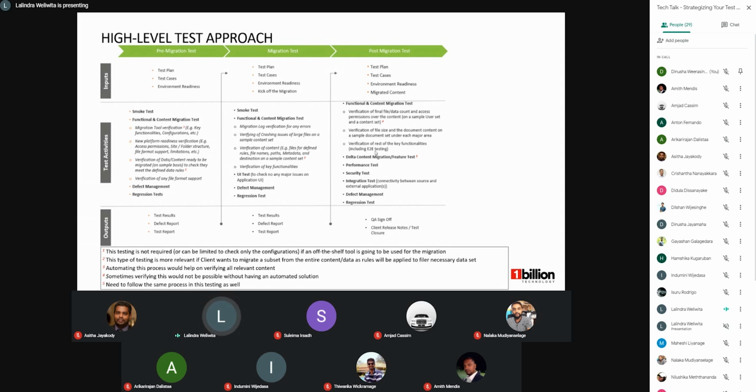we follow the same approach because we got the critical path from them up front. So once we are done with the migration, we need to start our end-to-end testing or critical paths testing. That is important to make sure the application is now working fine without any major issues. And then we need to carry out the Delta content migration or the feature test, because as I said, there is a Delta within the system.